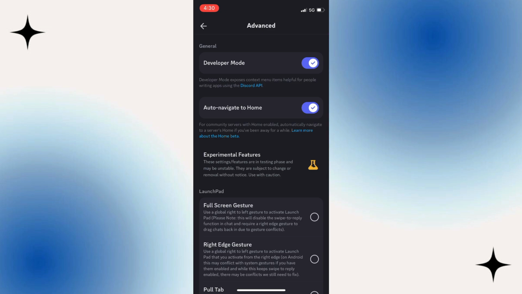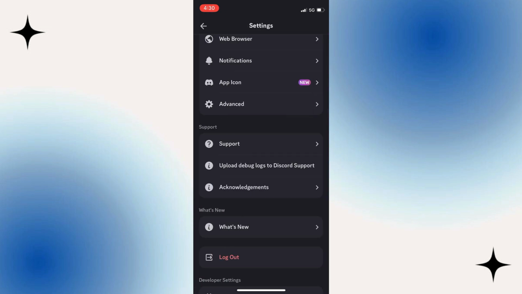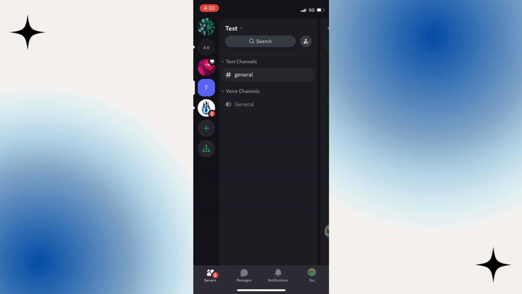After enabling developer mode, go back. Tap Home. Now it's time to select your server from the list displayed. Tap on your server's name.